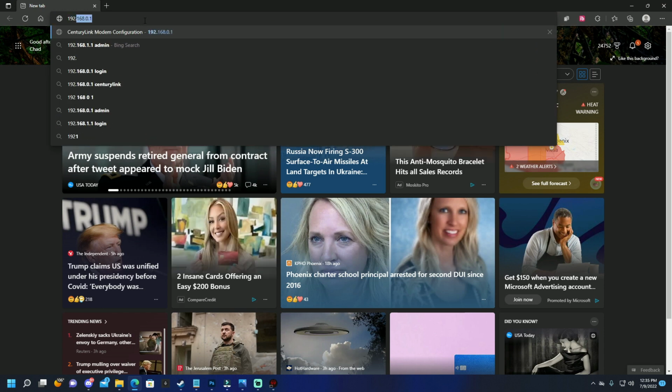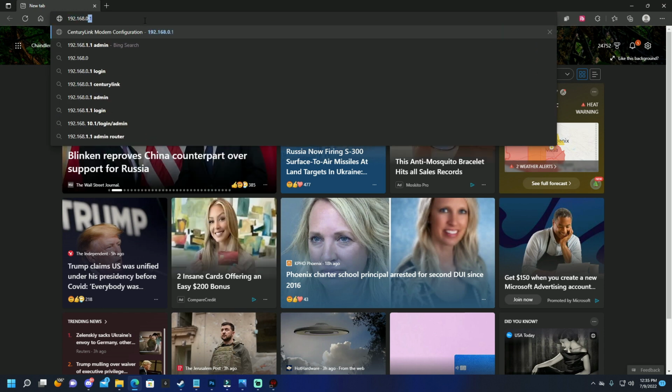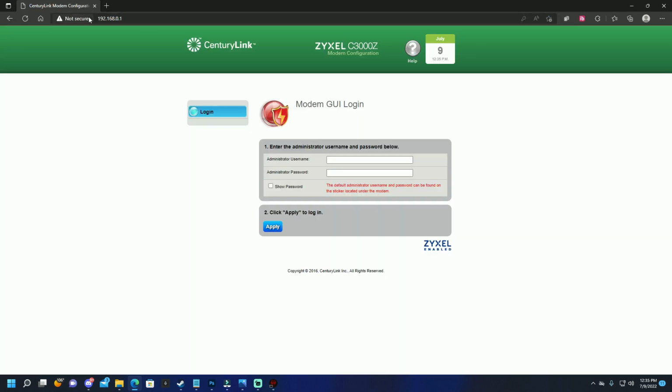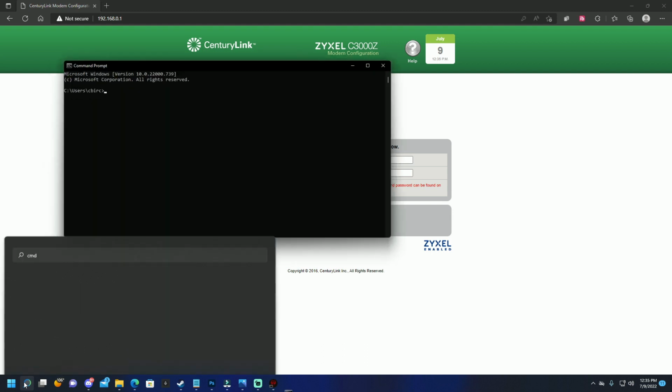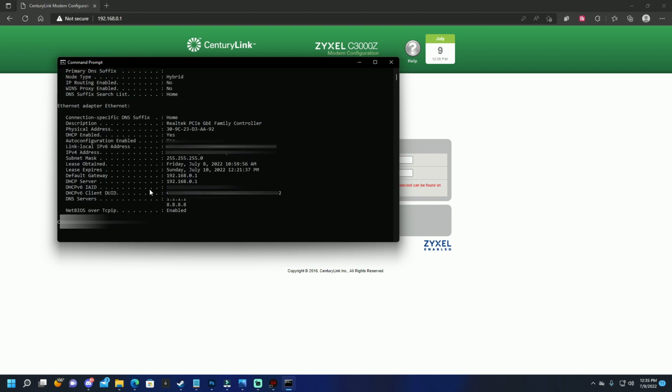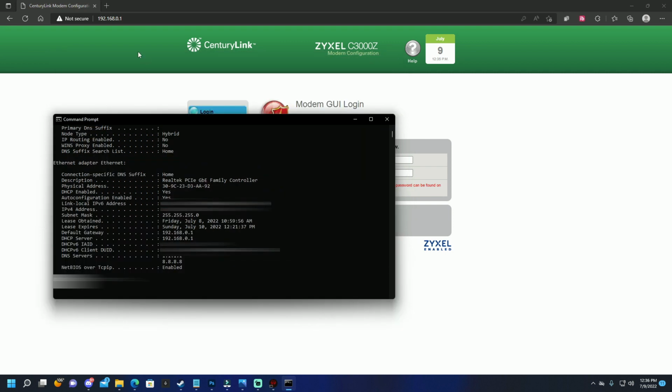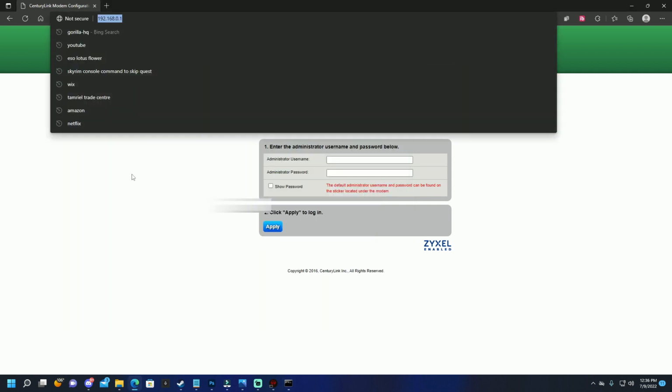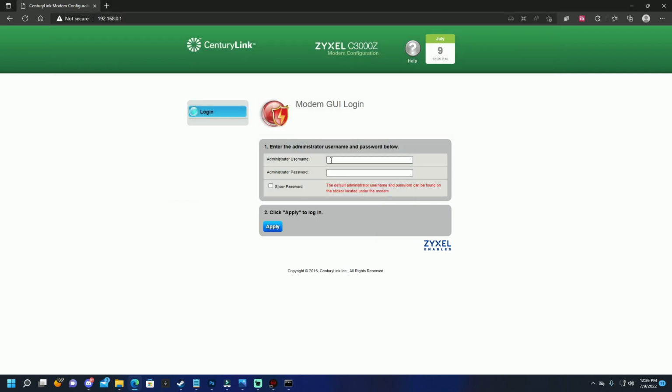All right, next we're going to open up a browser and navigate to 192.168.0.1. If that address doesn't work for you, it may be 192.168.1.1, but to find out for sure, you can open up your command prompt and type in ipconfig /all. This will show you your gateway. So that's what you want to put into the browser. Once you're in here, go ahead and log in.